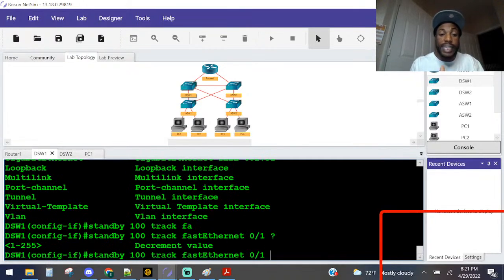Did they say to set a decrement value? They did not. Oh, I didn't read the rest of it. Ensure that DSW1's priority will be automatically reconfigured to the default priority when DSW1's Fa0/1 interface goes down. So we set the priority to 120. What is the default priority? Pop quiz. I just said it about 3 minutes ago.